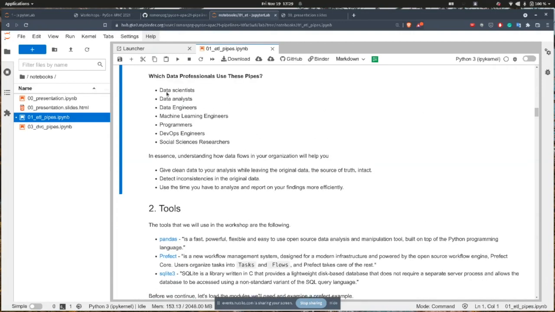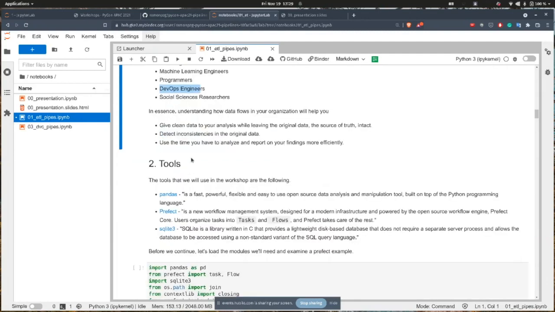All right, we already talked about the data professionals that use pipelines, and in particular, all of these data professionals benefit and use to some degree some sort of data pipeline. Even DevOps engineers, if they have to move logs from one place to another to compile them and then do something useful with them, they are creating a data pipeline, because a log at the end of the day is also a piece of information. It's a piece of text.